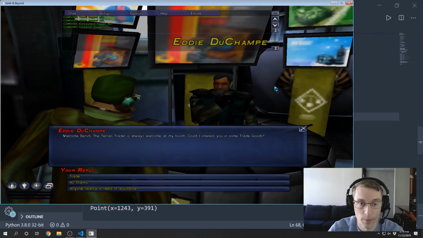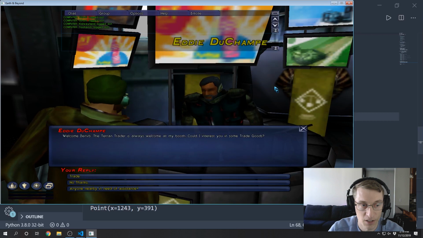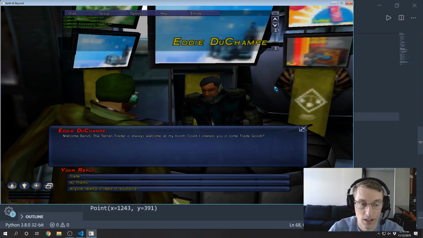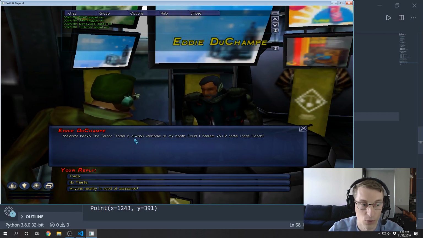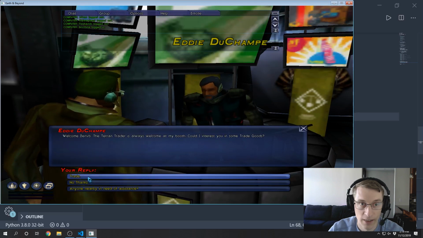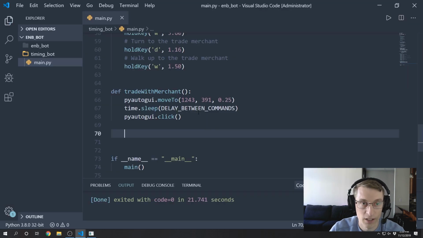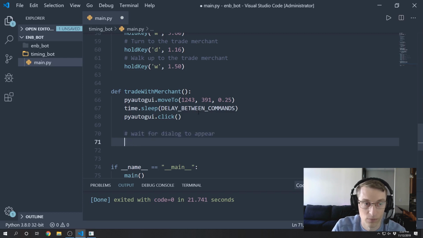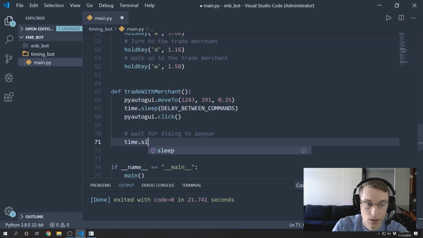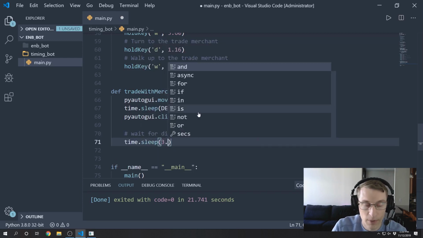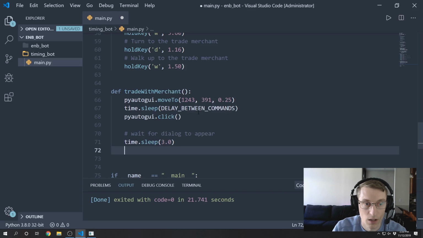Okay, so you saw our mouse move to the right location, and then it clicked on this merchant. The next step is going to be to move the mouse to this trade button and click on that. You will have noticed it took a little bit of time after we clicked on the merchant for those windows to pop up. So let's account for that time. Wait for dialog to appear. Let's wait for 3 seconds, how about? And then once that happens, we want to click on that trade button.